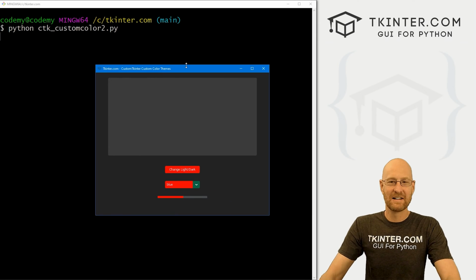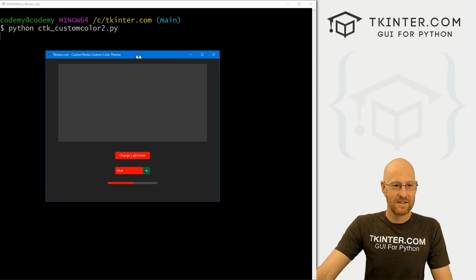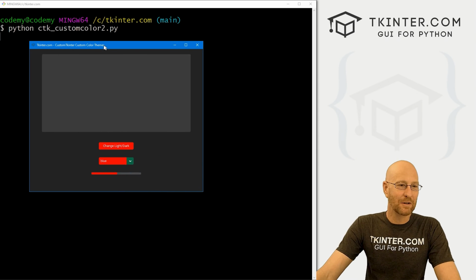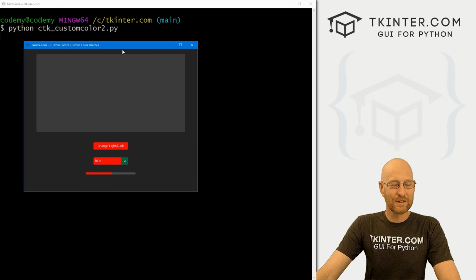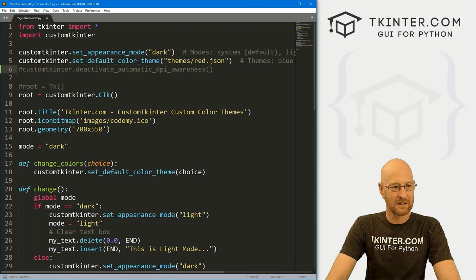But if I had a different scaling on my other monitor and I dragged it over and then dragged it back, this would look different because it just would. So we can't really look and see whether this worked or not, but trust me, it worked. And that's how you would do that. So I'm going to comment this out, but I'll leave this in here so you can refer back to it if you look at the code. But that's how you turn it off.